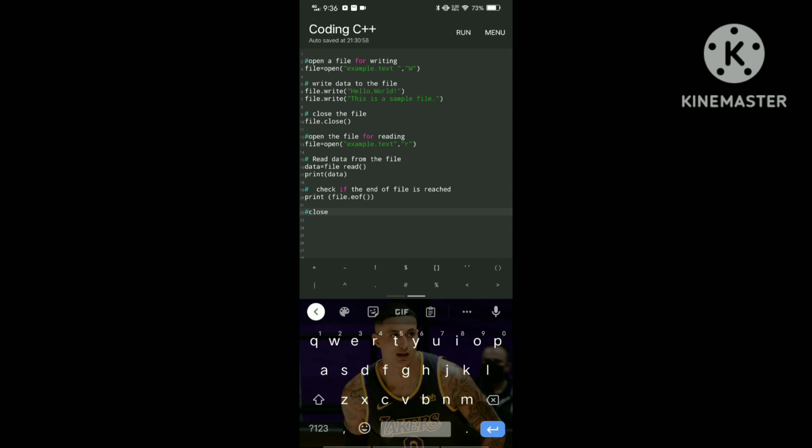And the last is close the file. file.close. So finally, we close the file using the close method to release system resources.